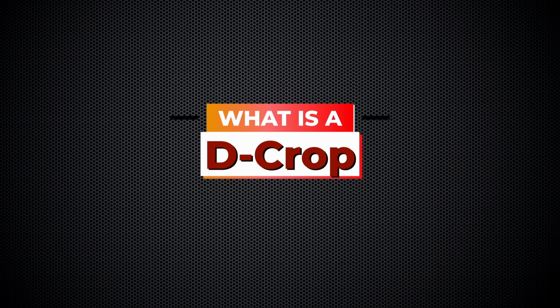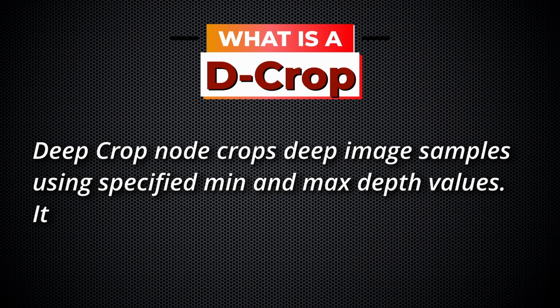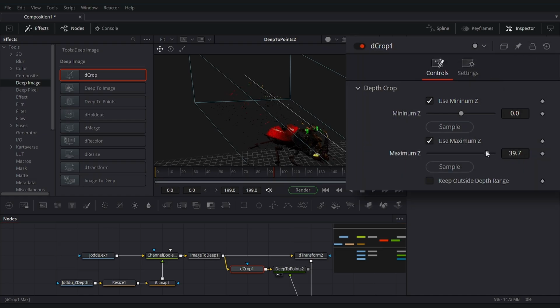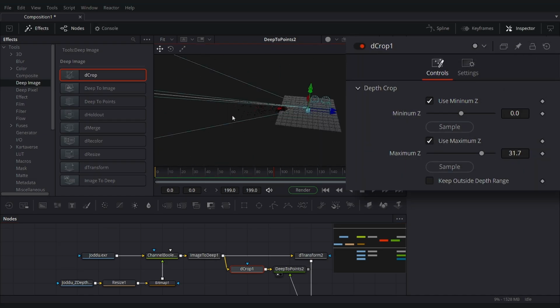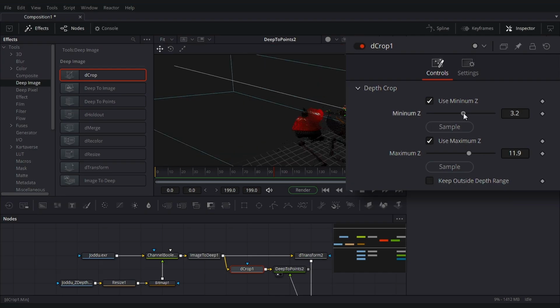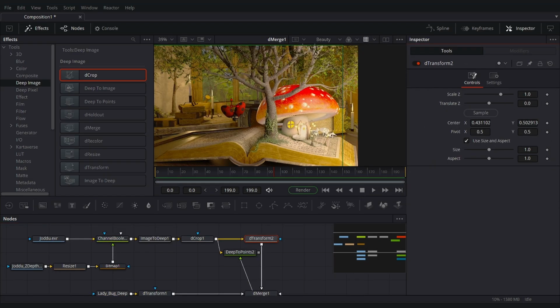Deep crop node crops deep image samples using specified minimum and maximum depth values. It can also crop pixels using an input mask. Connect the deep crop node and reduce the maximum Z value to crop the extra background points. And we can do the same thing for the foreground using the minimum Z slider. Then connect it to the transform node and load the merge node into the viewer to see the improved result.